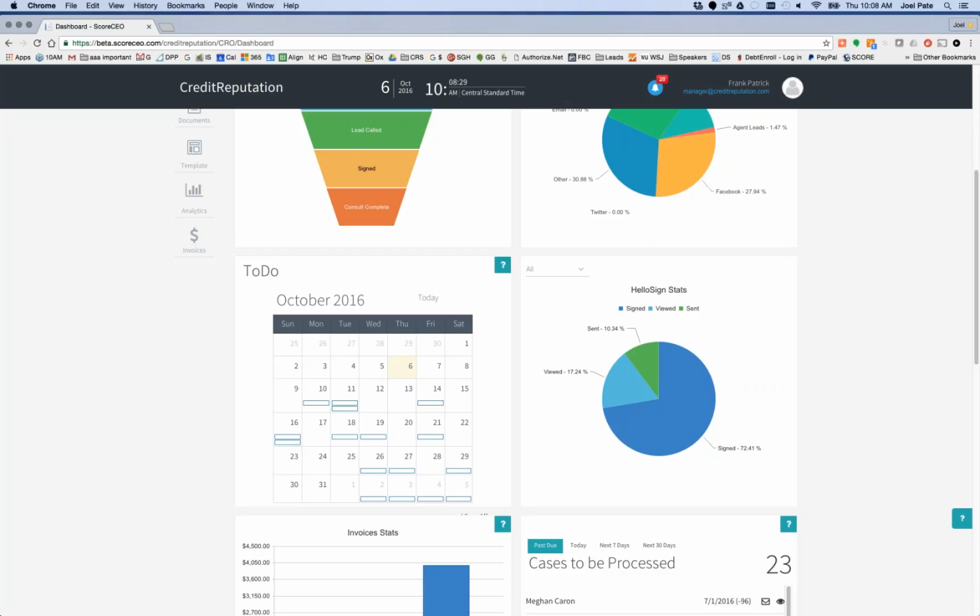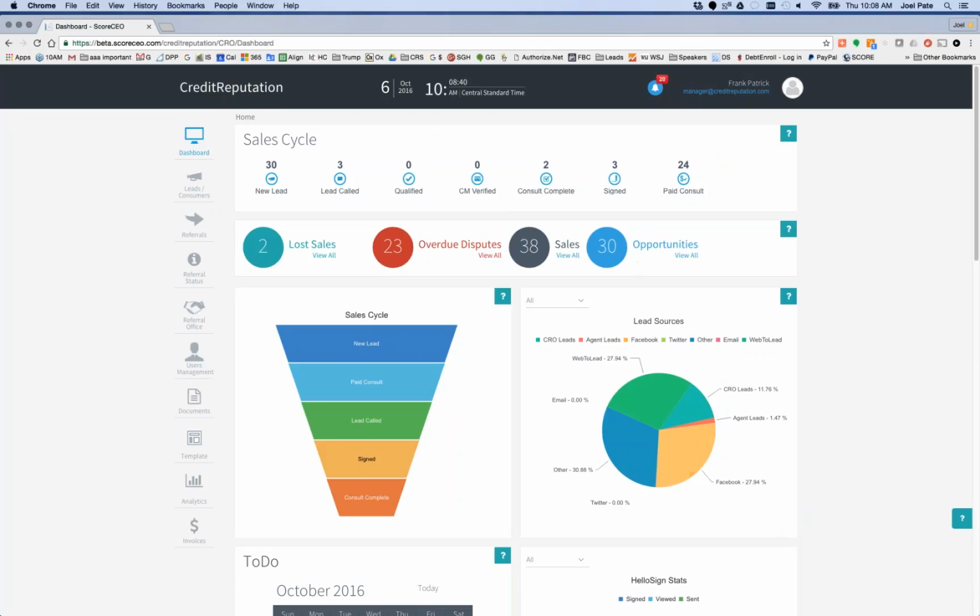All that mail merges into the contract, goes out electronically from HelloSign, and comes back automatically, uploads in the customer's file in the documents section, uploads into the consumer's portal. They've got their own portal, and it uploads into their documents so they can view it anytime they want to, and into the referral office and into the referral agent. So everything is integrated.